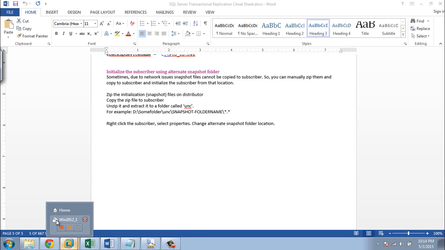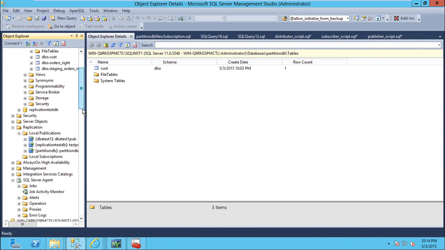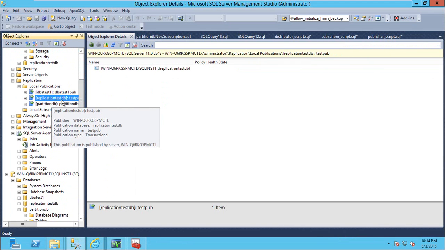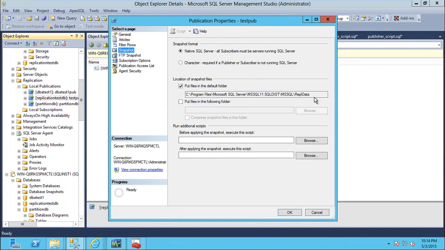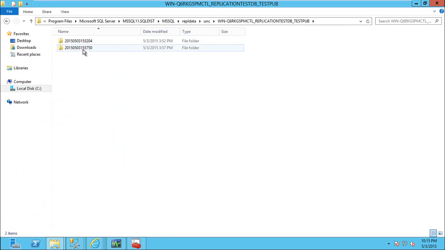I'm not going to show it in detail. You can try it. Okay, so this is the first publication. You see that here, snapshot, it is going to generate the snapshot in this folder. Let's go to that folder. You can see this is that folder.